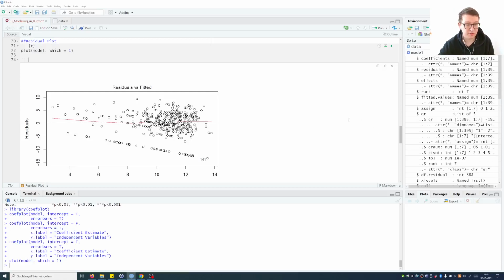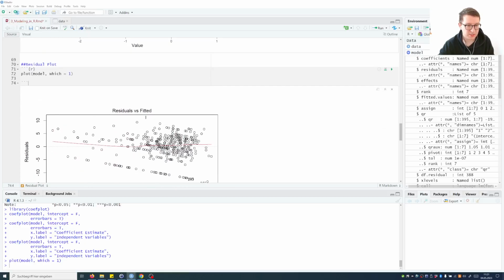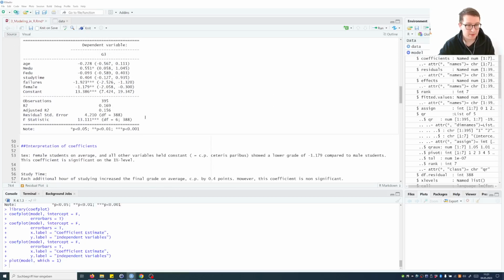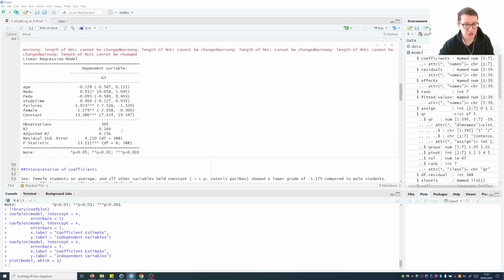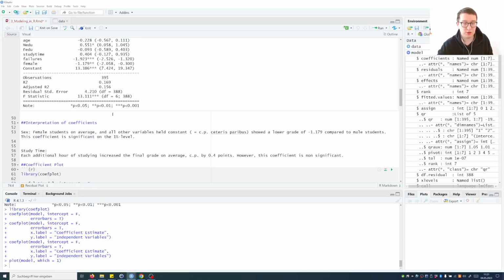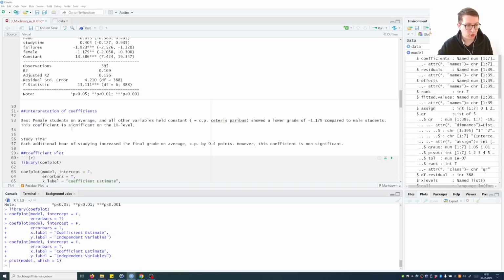All right, so in this video we learned how to plot a residual plot and coefficient plot. We learned how to print out a nice regression table, how to run the regression model, and very important, if you didn't do that in a stats class or anywhere before, how to interpret the coefficients. The next video will continue with logistic regression.